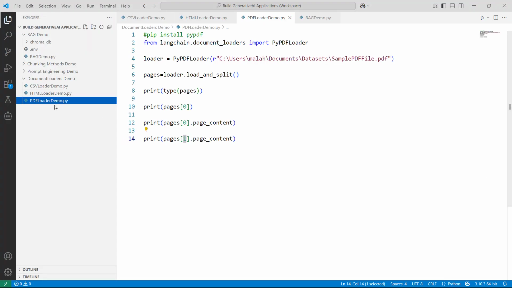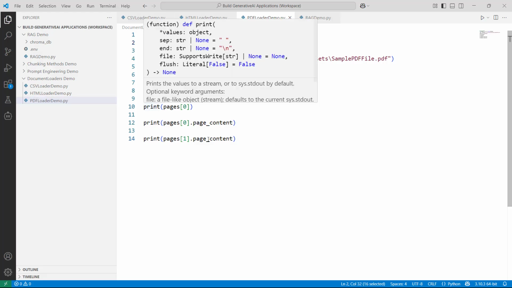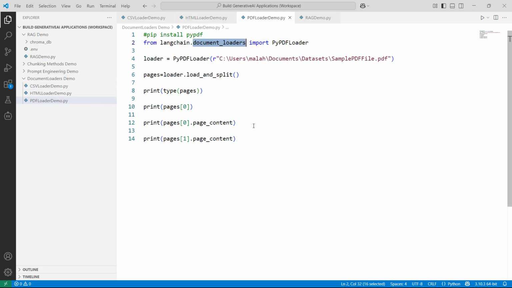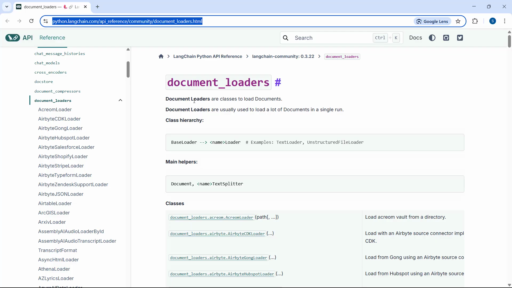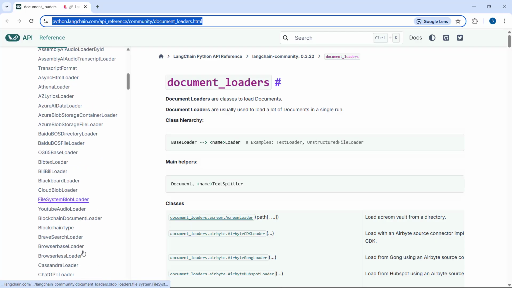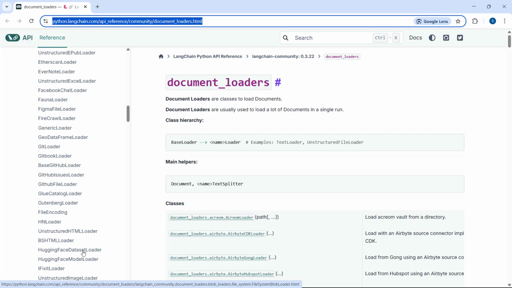So what we did here, we have seen how to load a CSV document, HTML or PDF document. So now you get the idea on how to load different types of documents by using LangChain document loaders. And let's say your input document is in a different format, you can explore more depending on your requirement. So you can go to the LangChain documentation. So let me take you there. So this is the LangChain documentation. You can see document loaders. We have a ton of document loaders here, and we have covered a few of them.